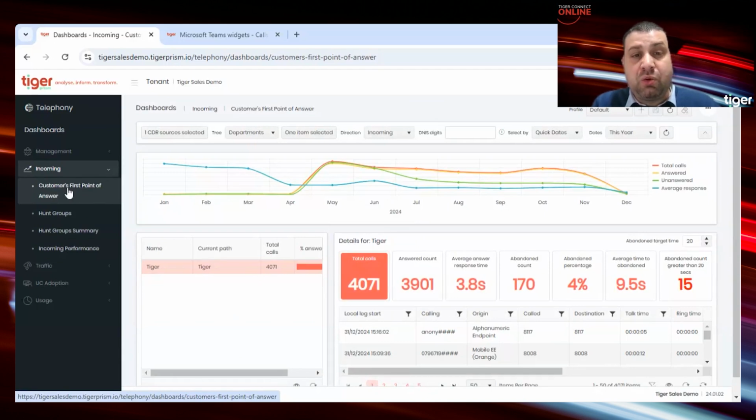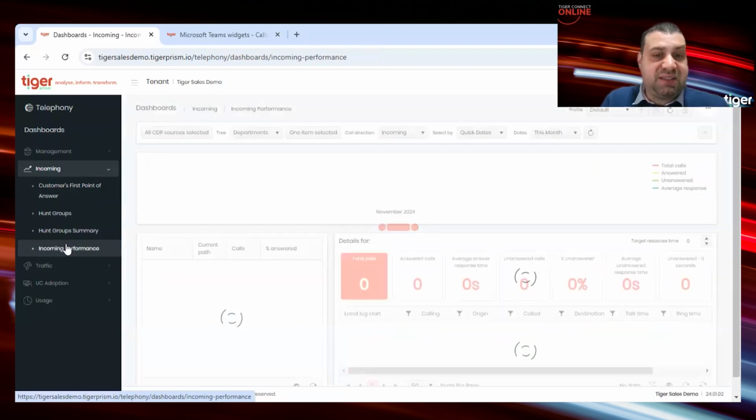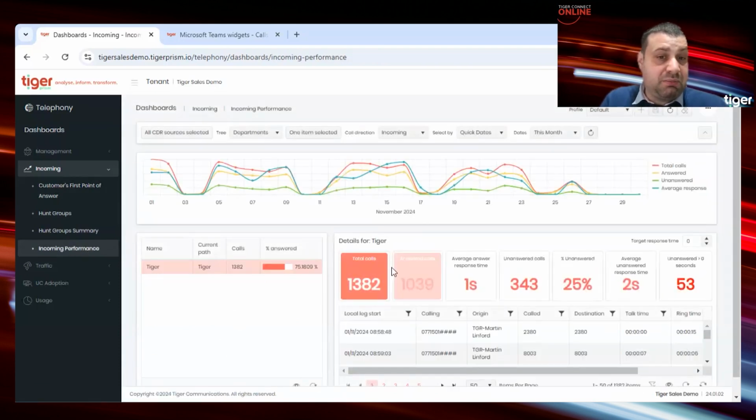So that's 4 legs of a call that we see in Tiger. What we want to be doing though is eliminating the first 3 because no one's had an opportunity to answer the calls at that point. So if I looked at my incoming performance, I would see all 4 legs of those calls. You'll see these numbers are much higher.